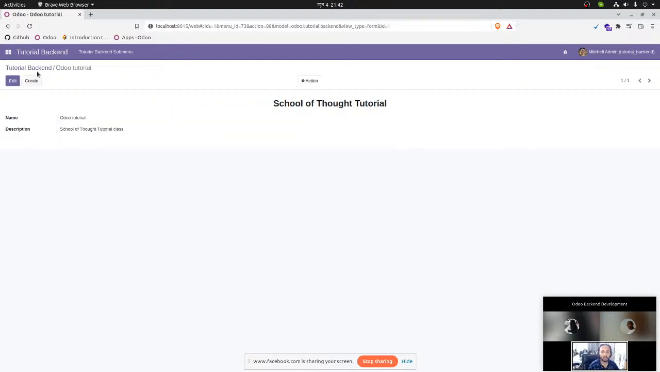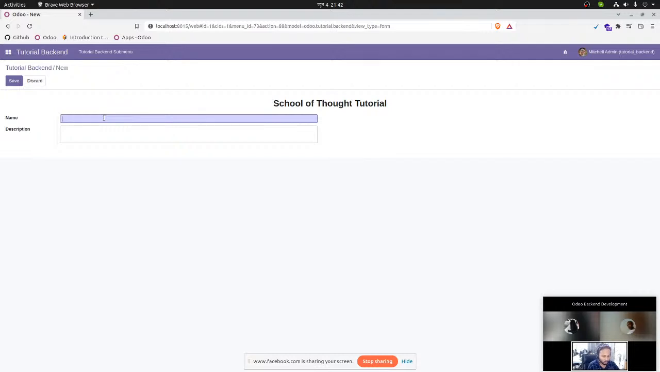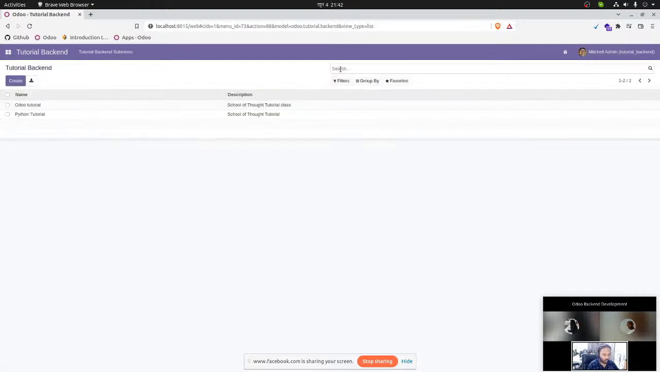Save, and if I go to the backend and search like this, it searches only for the name. I can give an example. Let's say I create another one, Java. Okay, let's say Python tutorial, and give the description as before. Now if I search for Python, you see only one is coming.